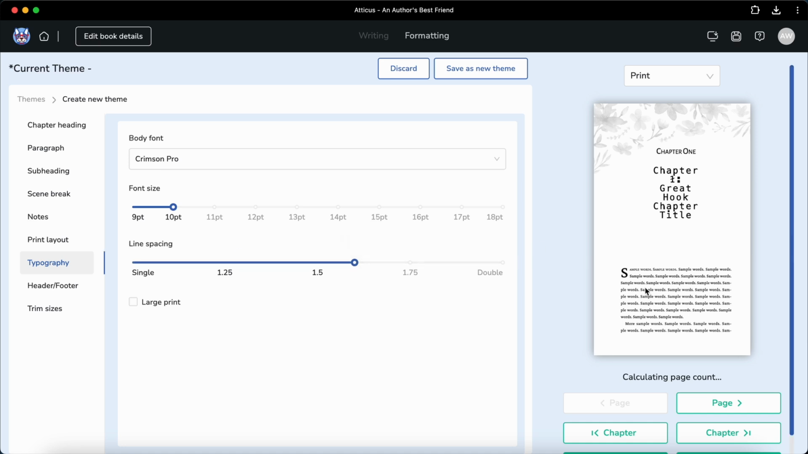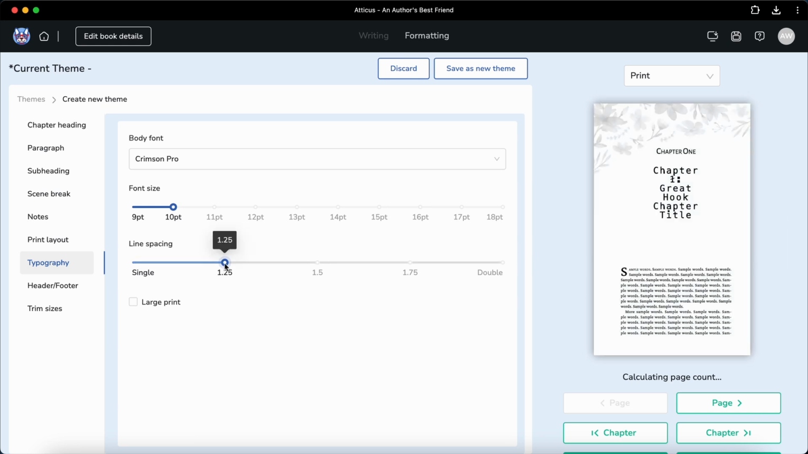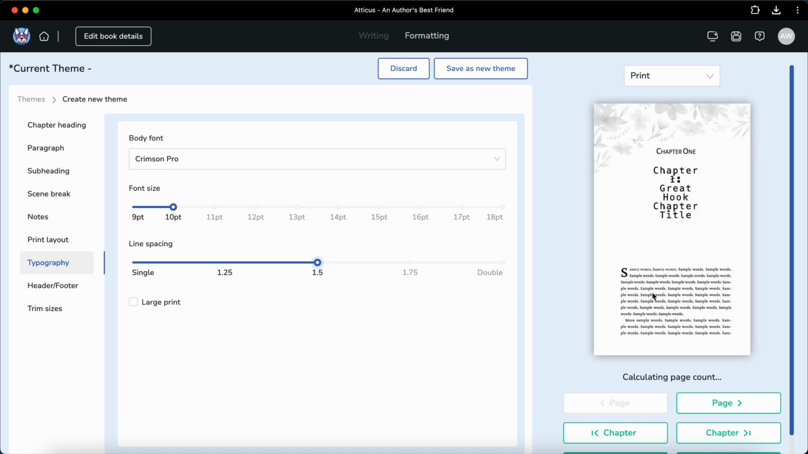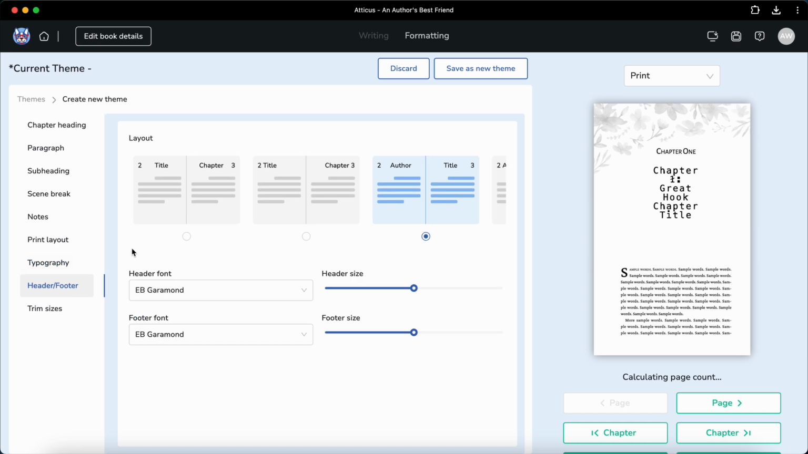Line spacing over here, let's reduce that to 1.5 and you'll see it shrink down. So you can see the thing has shrunk quite significantly. But if you increase it, you'll see it increase in space. And this is important because it affects how thick your book is going to be. That's why it's updating, it's calculating the new page count. And then you can obviously try headers and footers.